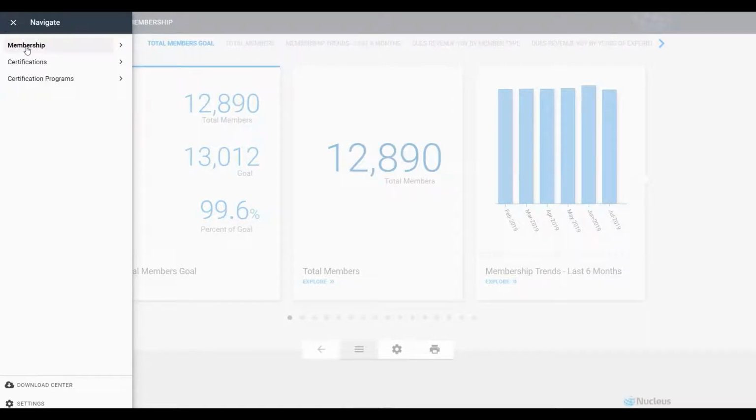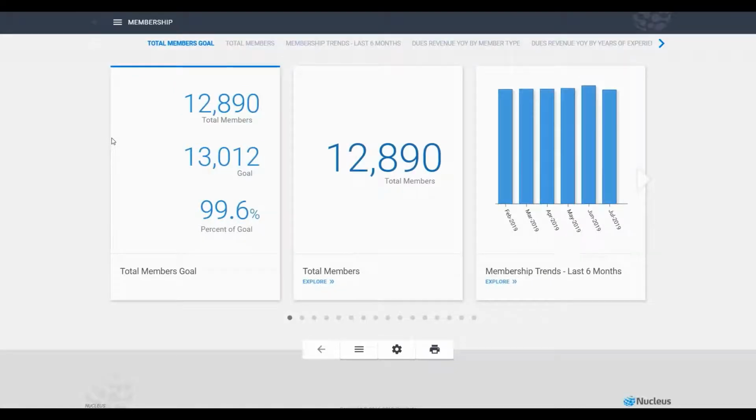And so today we're mostly focusing on membership. But what you should know is that this is only a very small portion of the analytics that we can provide, and we can provide insights into any of the different business areas that your organization might be working in.